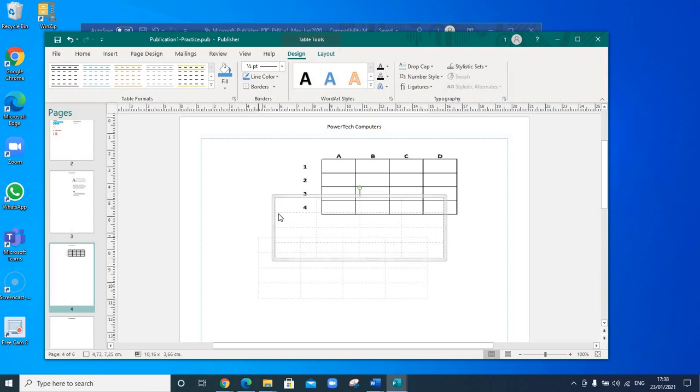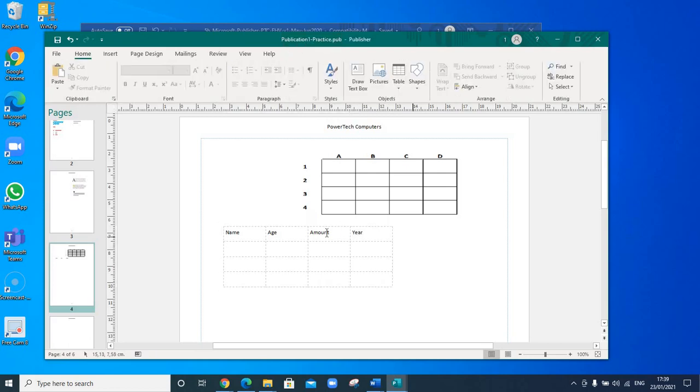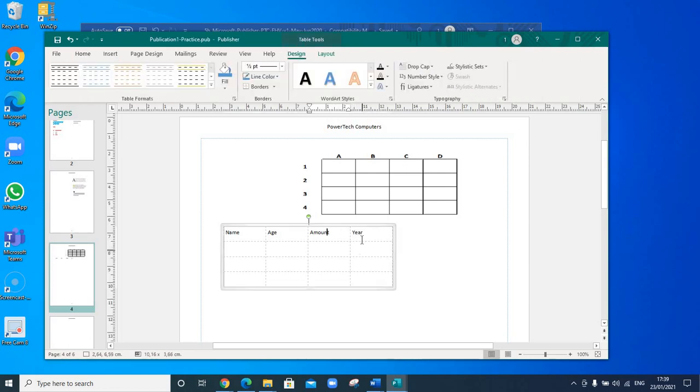So I can drag it out, click on the edge and drag it out. So this is a 4x4 table, and you can enter information by clicking in the cell and just typing in what you want. So that's how you practically create a table.